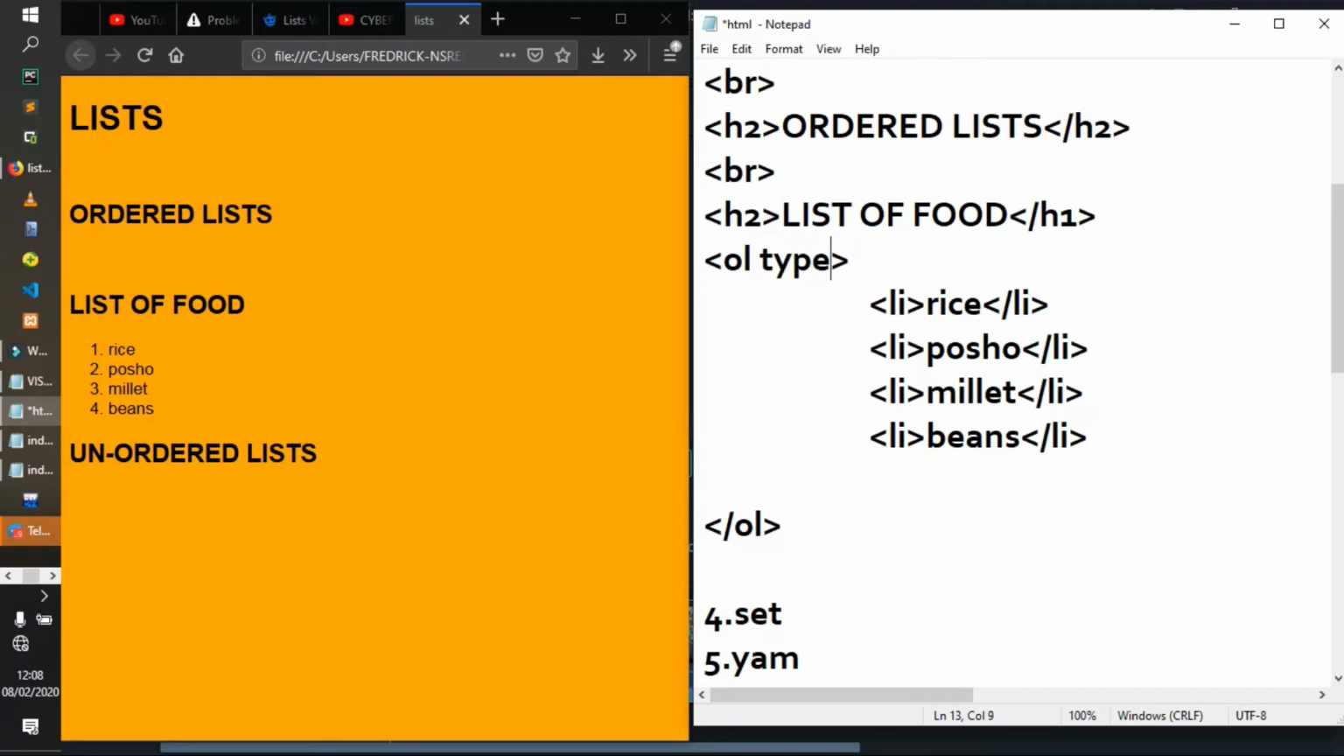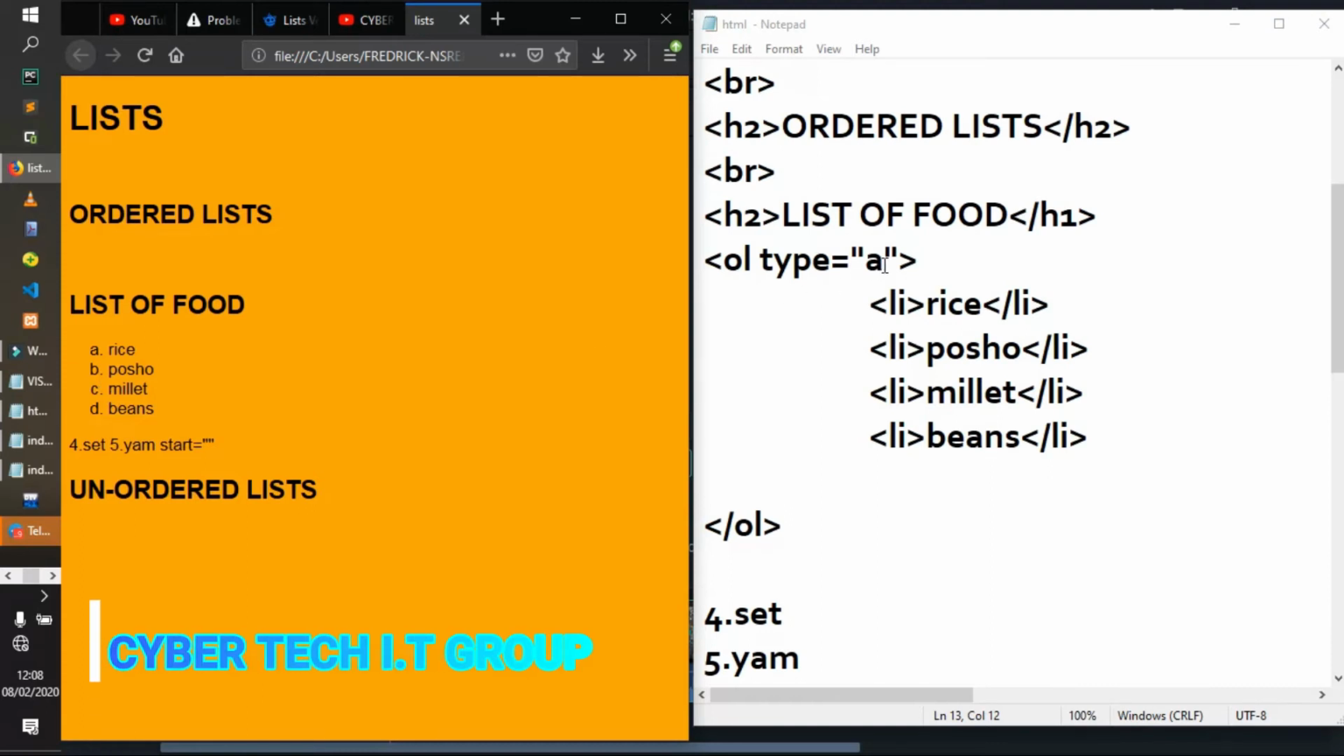So this type is 1. That's why when we save, it's 1, yes. So when I change this to I, it's going to change to Roman numerals. Do you see this? Yes. When I change it to A, it's going to change this. Have you seen? Yes. So you put any numbering you want.